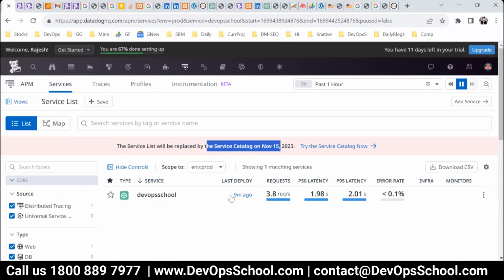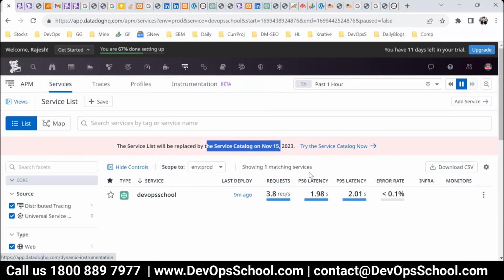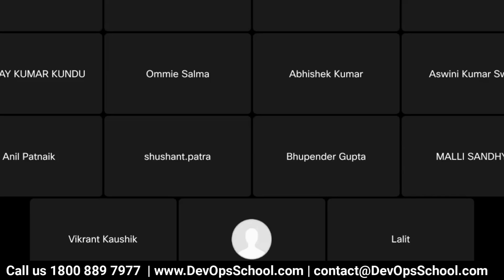Yes, trying to. See, this kind of change always happens. This service list which I'm showing you will be removed and replaced by the service catalog by November 15th, maybe 7 days to go. So this UI has lots of changes. Every time they'll keep changing it. So whatever I'm sharing, a little bit of changes will happen on the 15th.